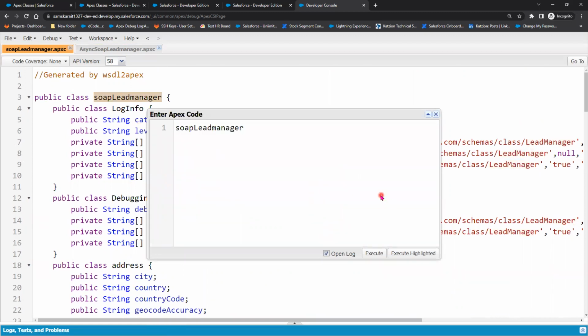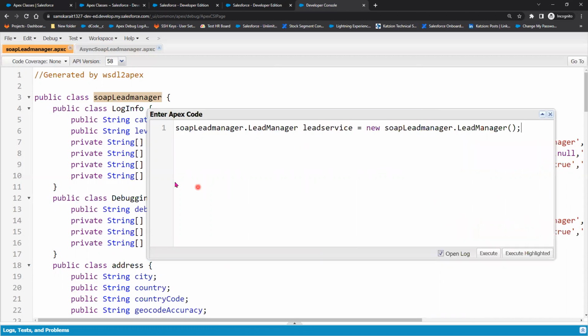In the debug, I'm using the SOAP lead manager. I have a class called lead manager. Now let's say this is the lead service equal to new SOAP lead manager dot lead manager. I'm initiating and initializing the class. This is the lead service, I have initialized it.